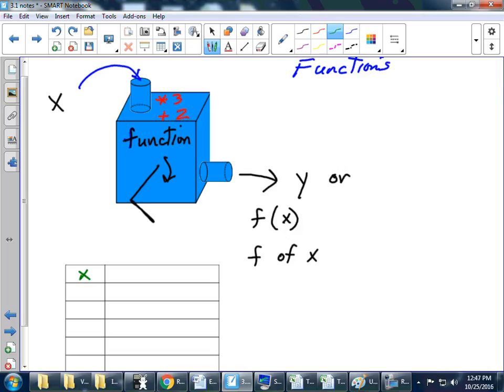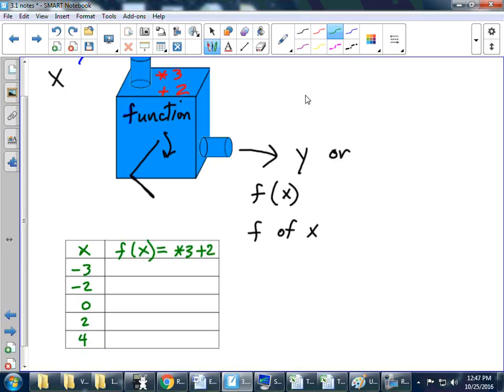And I always try to pick a few negative ones and a few positive ones. Something like that. And then F of X. Remember, we're going times 3 and then plus 2. Our function is going to multiply it times 3 and then add 2. So then that first one would be negative 3 times 3. I'm going to go the other way around, this will be better. I'm going to go 3 times negative 3. There's my times. And I'm going to go plus 2.